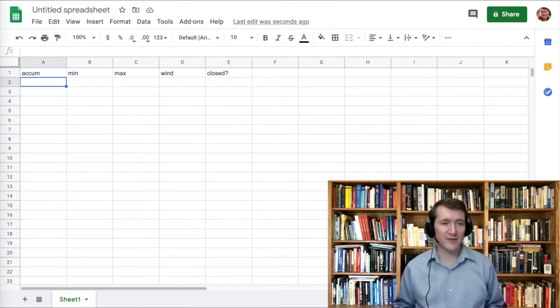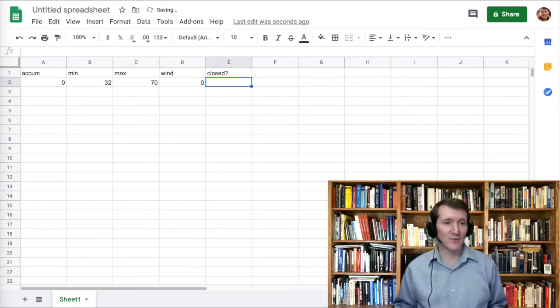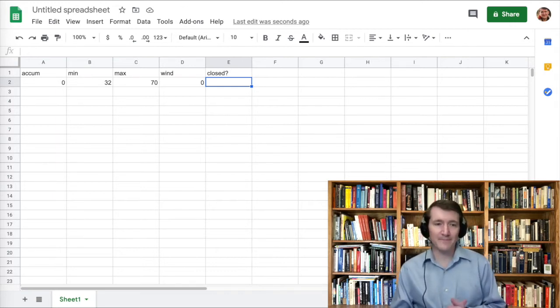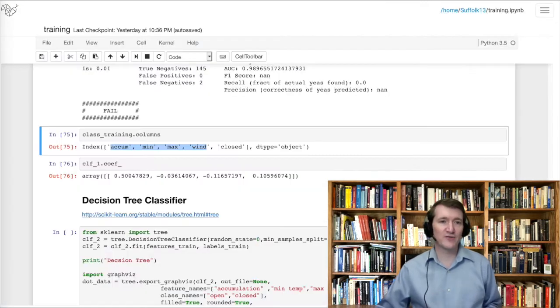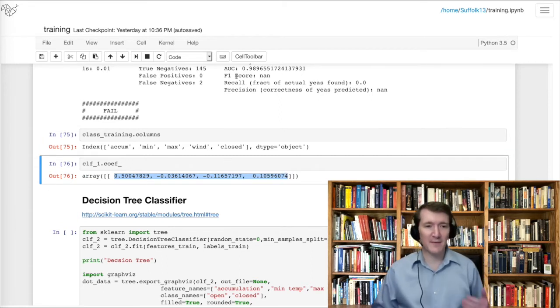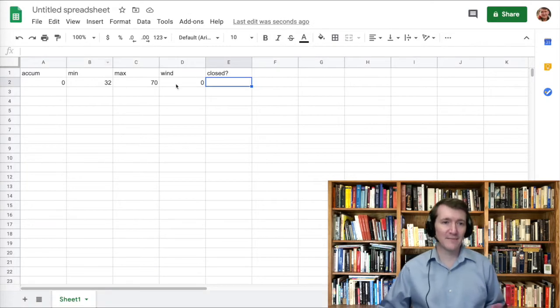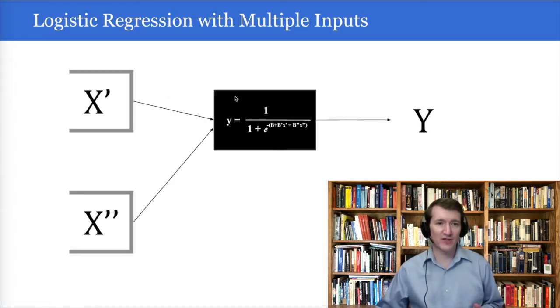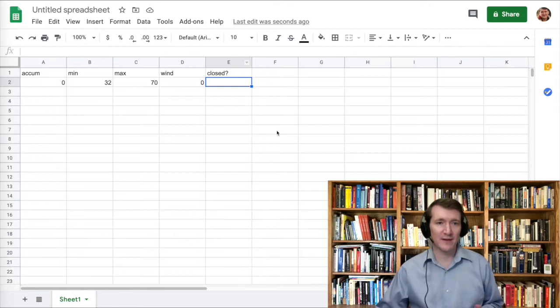So I'm going to have some accumulation, let's just do 0 inches. The minimum temperature was 32, the maximum temperature was 70, and the wind was 0. And the question is, is school going to be closed on that day? In order to do that, I want to take these coefficients, copy them again because we're going to use them, multiply them by these guys, and then put them into an equation that looks like this to get an answer.